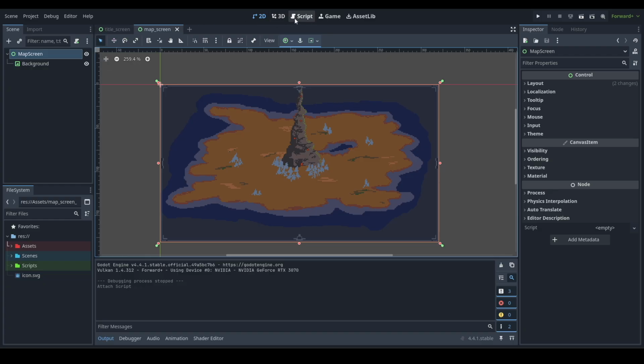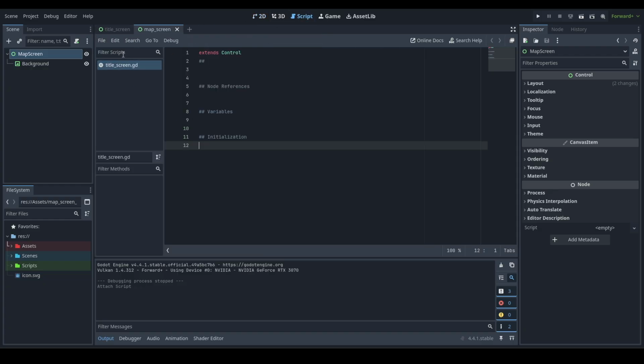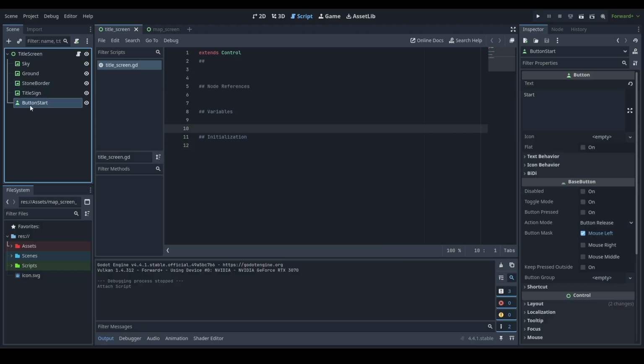That sounds simple enough. Okay, so as you saw, I swapped over to the map screen, but actually I want to be working from the title screen. And the reason for this is I'll show you very soon. Okay, so if we want to do things with this button, we actually need to reference it.